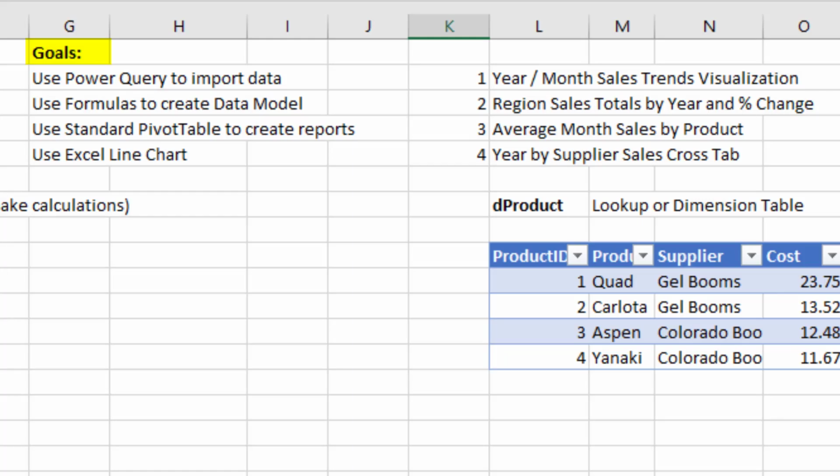Now our goals are to use Power Query to import the data, use formulas to create the data model, and then from that data model, use a standard pivot table to create our reports and our Excel line chart. Here's the 4 reporting goals.